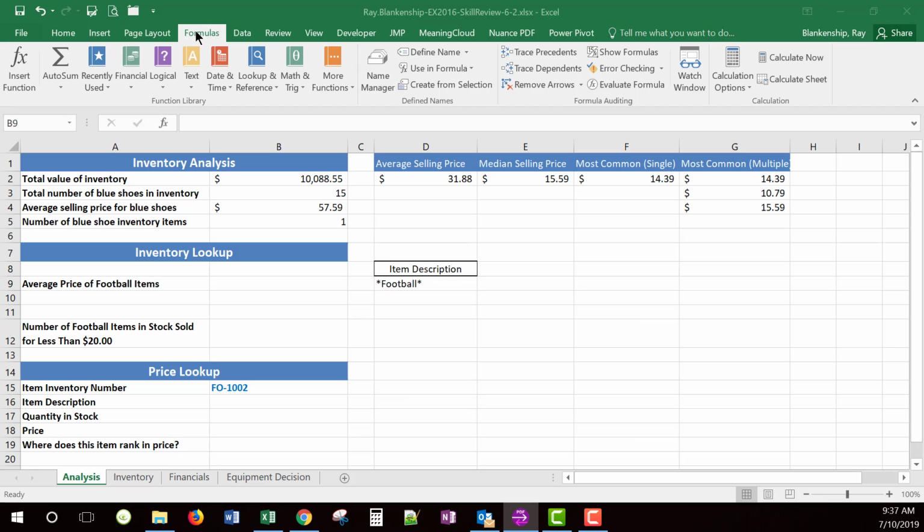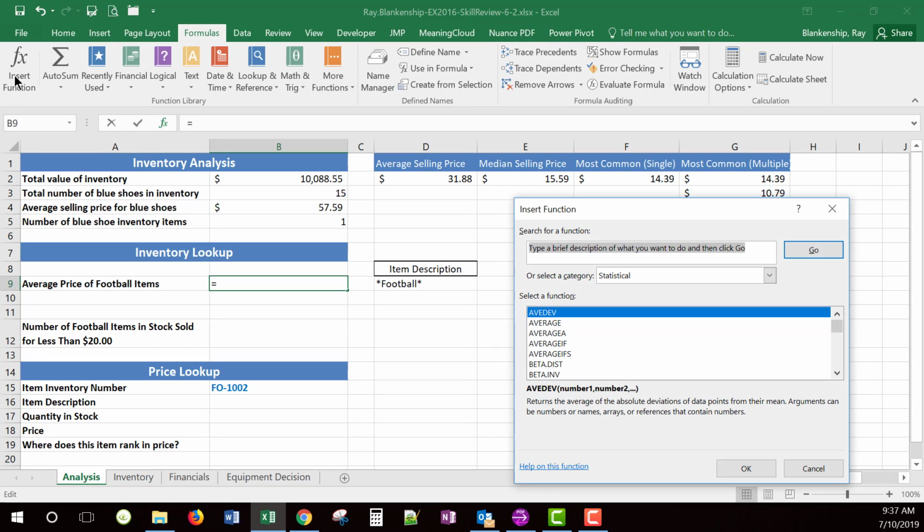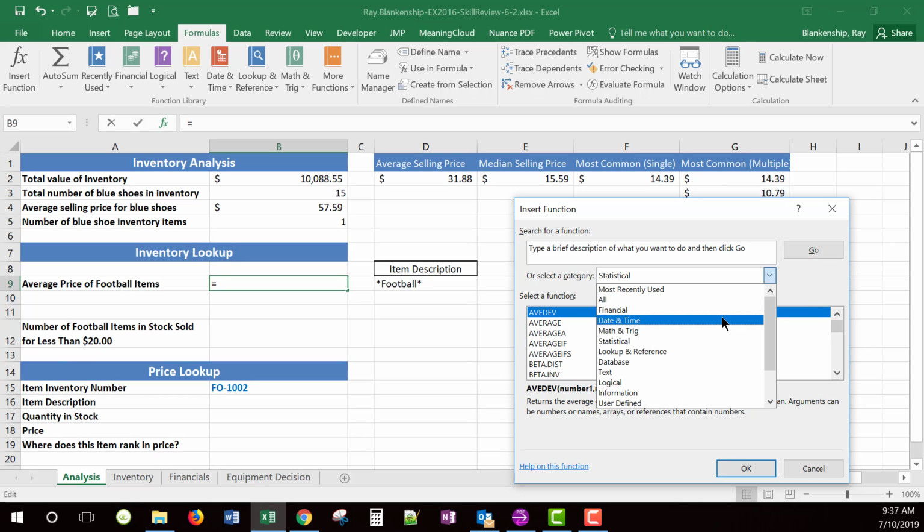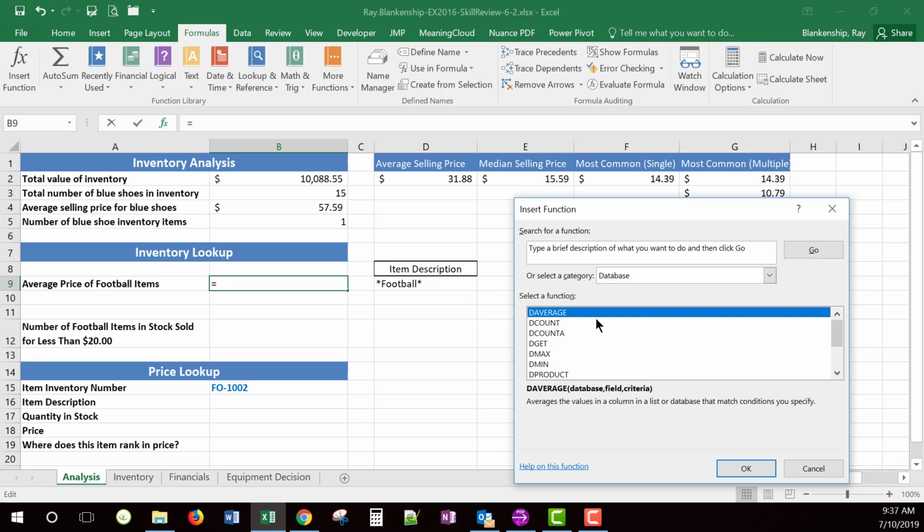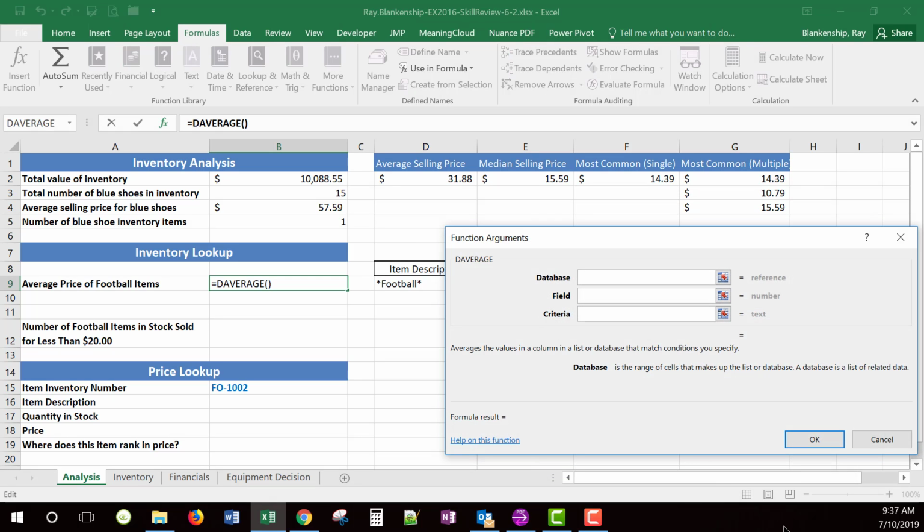So on the Formulas tab, in the Functions library, we'll click the Insert Functions button. And it brings up this list for you. We're going to select for the category database. So here are all the database functions. We want daverage. So we're going to double click that.